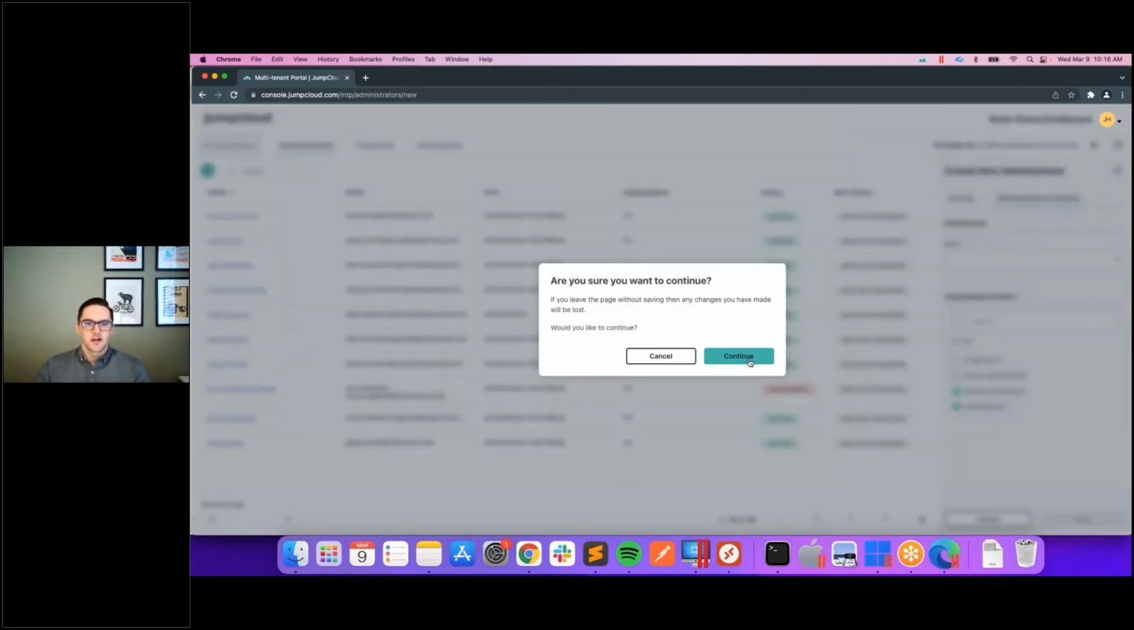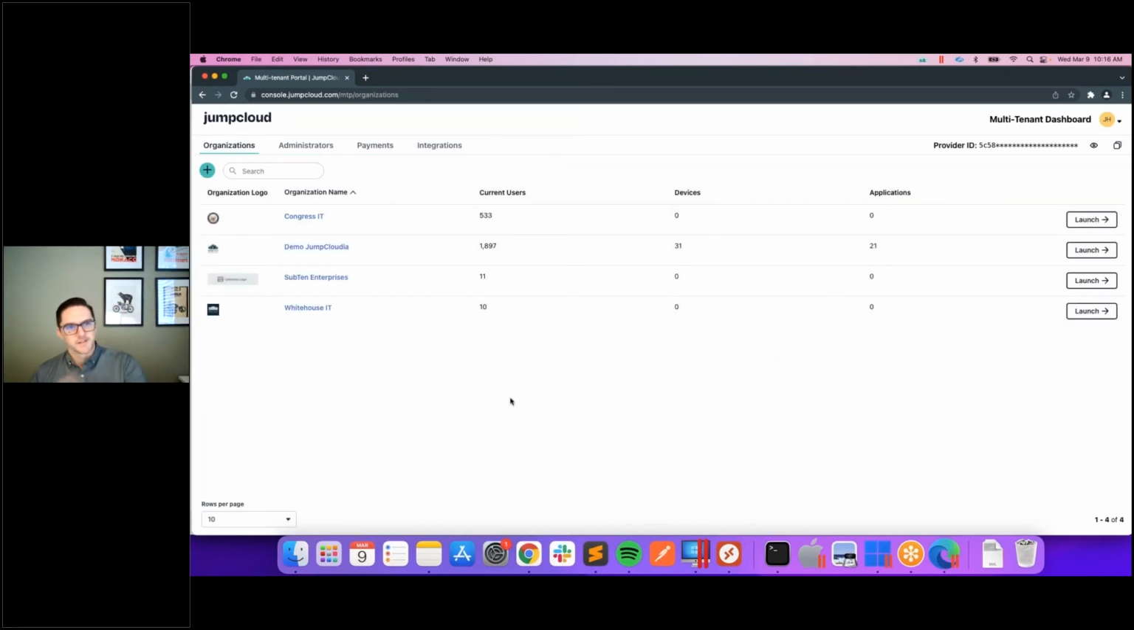So that's a couple of the key highlights there. So you have your organization overview, how you set up your administrators, and then coming back over to current users, right? So current users, you can see, and this is really helpful for billing, right? From a billing standpoint.